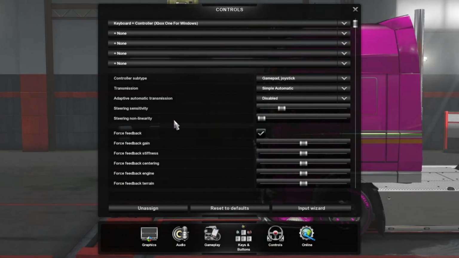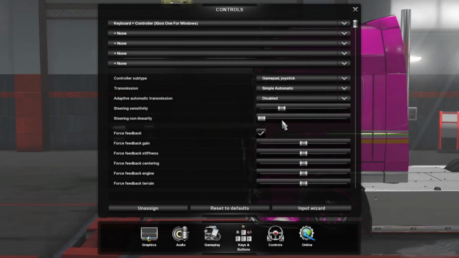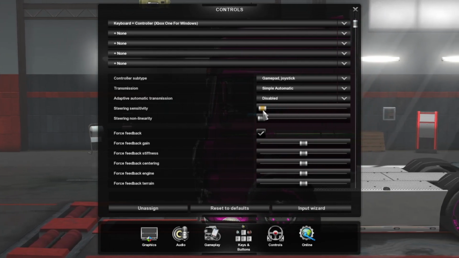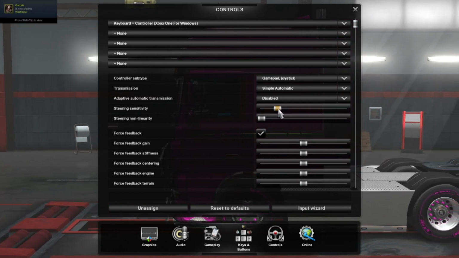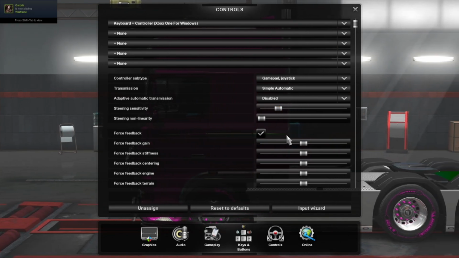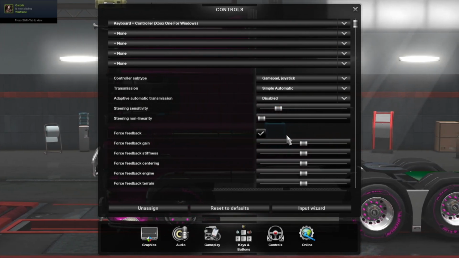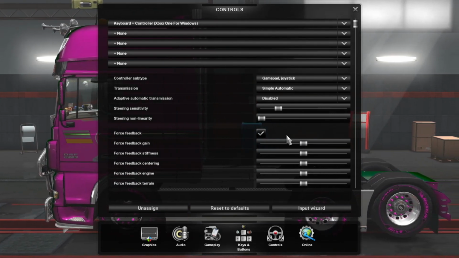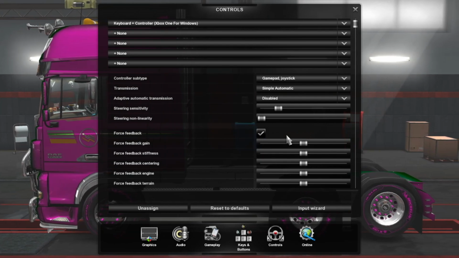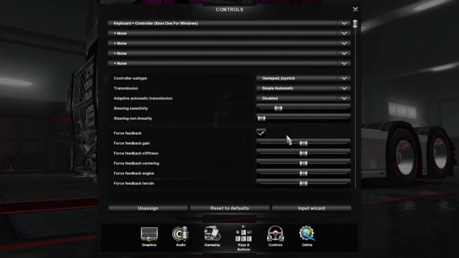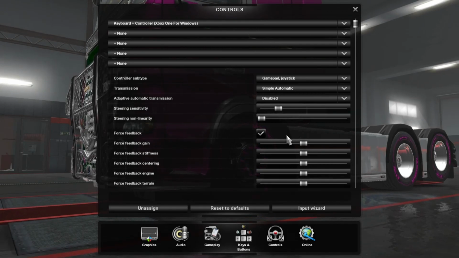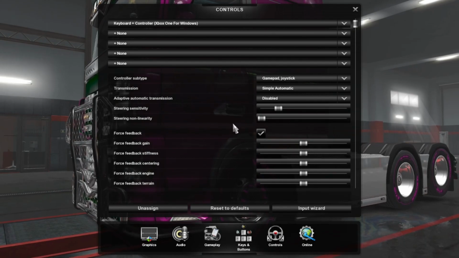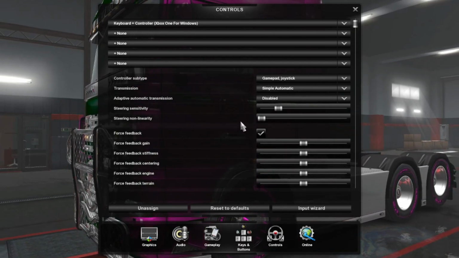Steering sensitivity and steering non-linearity are two of the big things. A lot of people think that you need to have the bar all the way up to that side or all the way down to the left. In actual fact, you want it somewhere just off the middle, because with a keyboard and mouse, and especially with a controller, it can be much more sensitive. So you don't want it all the way to one way or the other because it will make it too slow or too fast. But you don't want it dead center in the middle either, but it is down to your preference of how sensitive you want it. And you don't really want steering non-linearity on at all, in my personal opinion.